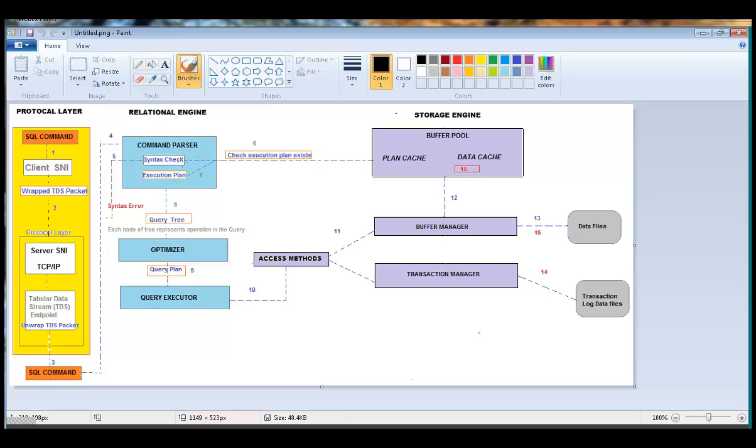After checking the syntax, it will look for an execution plan. First, it will go to the storage engine buffer pool. In that buffer pool, we have the plan cache and data cache. Plan cache is like the library cache in Oracle, same as plan cache. So it will check the plan cache to see whether an execution plan already exists or not.